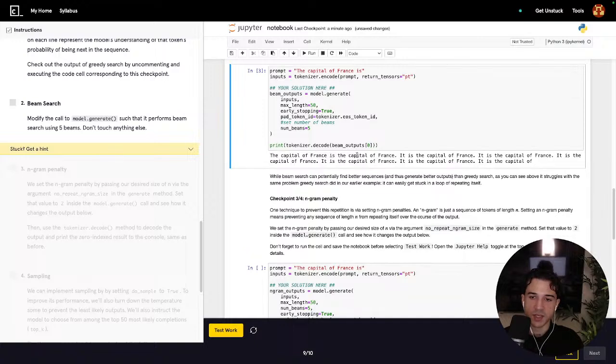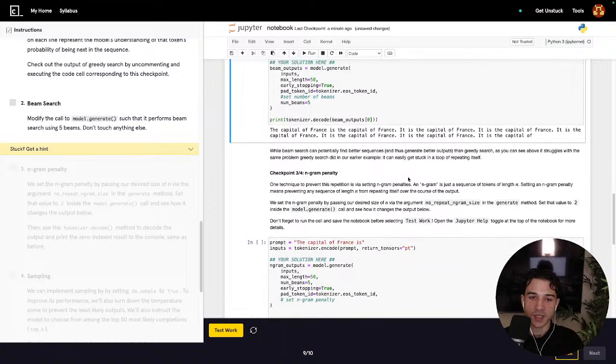The capital of France is the capital of France. It is the capital of France. Well, beam search can potentially find better sequences and thus generate better outputs than greedy search. As you can see above, it struggles with the same problem greedy search did in our earlier example. It can easily get stuck in a loop of repeating itself.